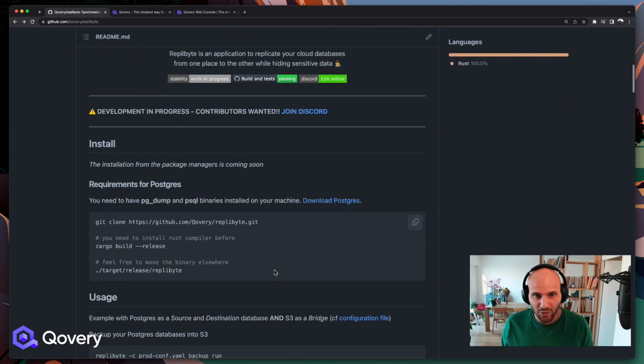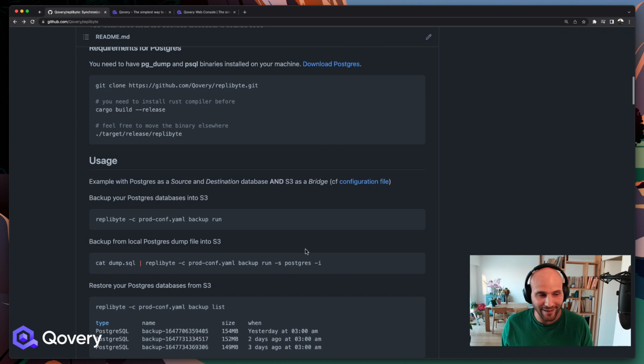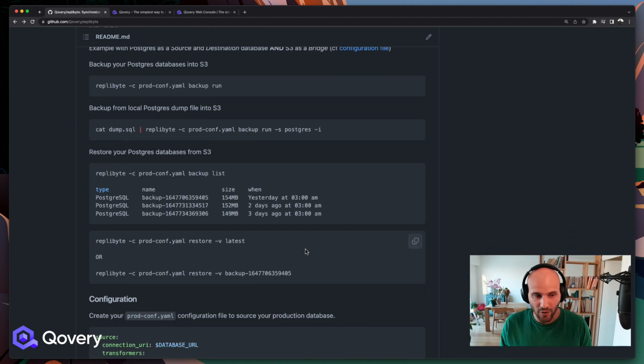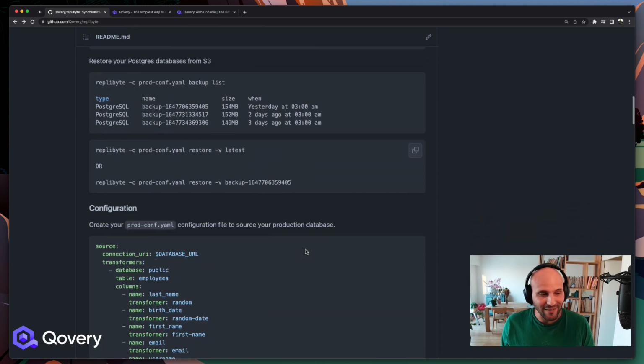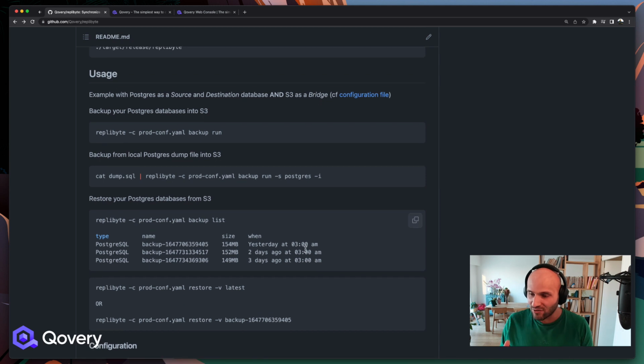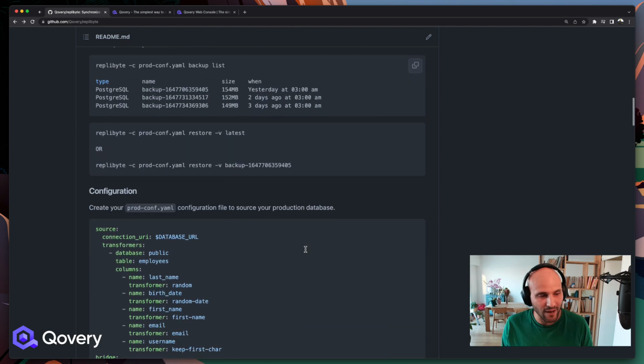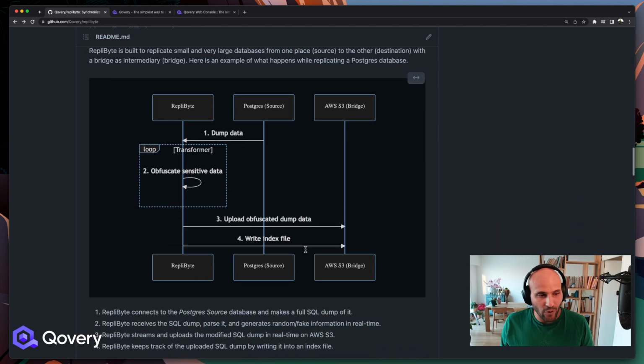It's an open source project written in Rust that you can get access to and also contribute for your own project. And basically it supports PostgreSQL synchronization, but also other databases like MongoDB and MySQL that we are working on. Okay. So here, how does it work?